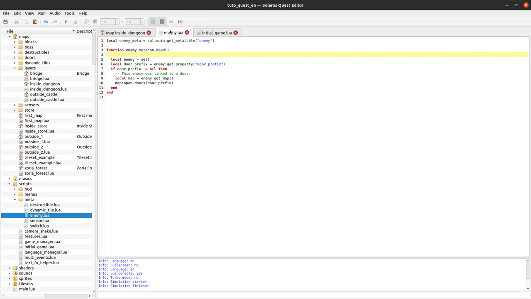And to do that, one simple way is to, instead of immediately opening the door, we can do a little search, and for instance we can get all enemies in the map. So get_entities_by_type, map.